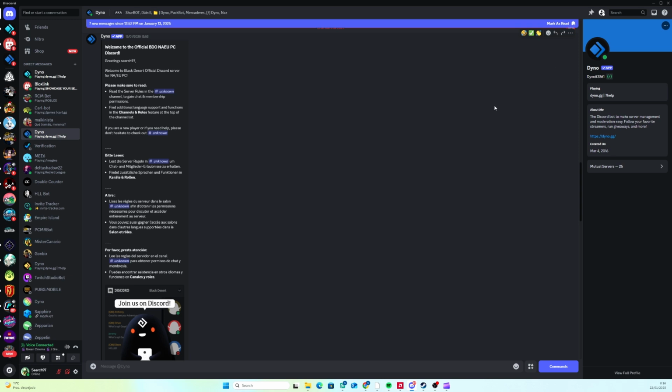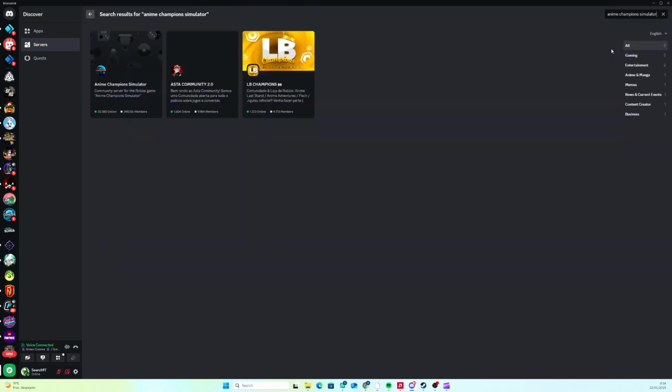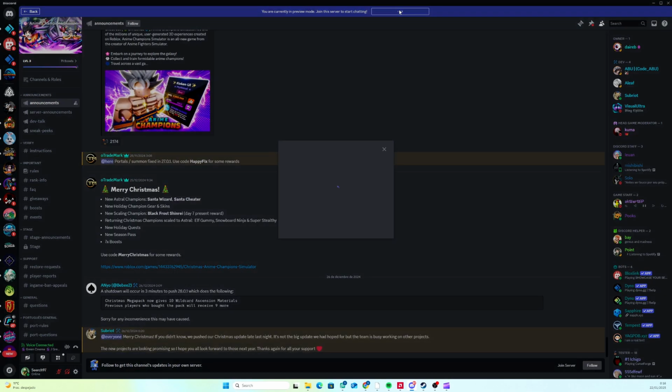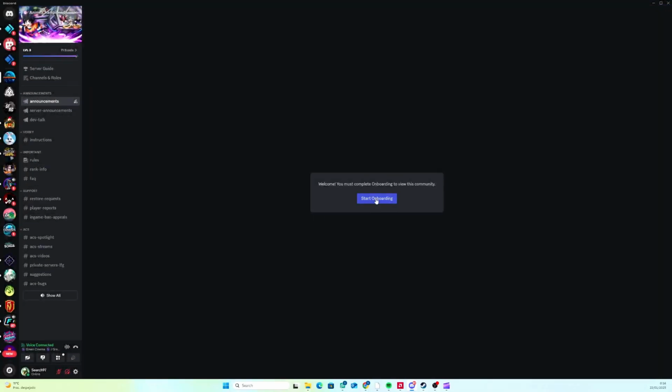To do this, click on the Discover icon that we can see in the lower left corner of our application. Now go to the search box that you will see in the upper right corner and type Anime Champions Simulator. Now click on the server we are looking for, and then click on the Join button at the top of our Discord application. Congratulations, you are already inside the Discord server on PC.